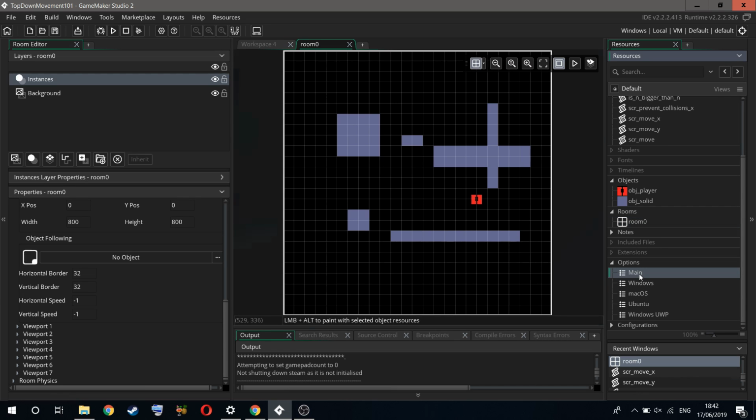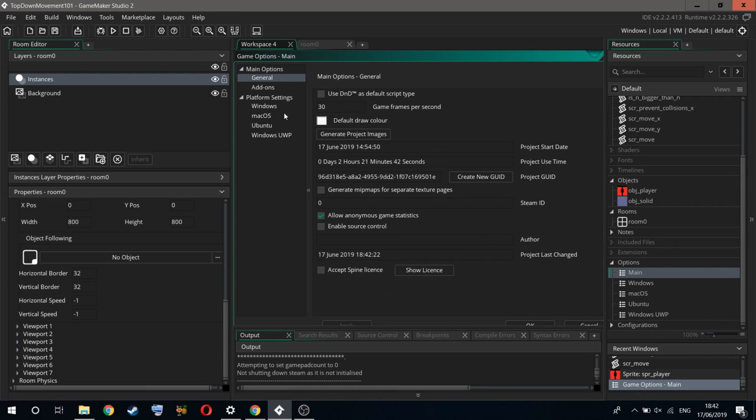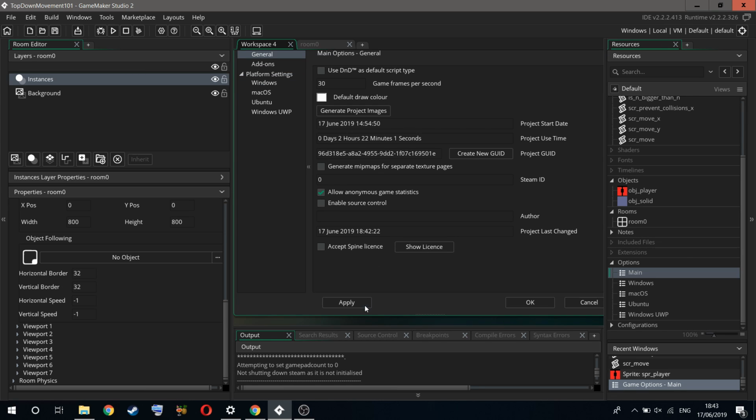Options, main, general. Here I have it set to 30. Normally you'd want it to 60, unless for some reason your game doesn't need to be smooth. But in case of doubt, set it to 60. Otherwise, players are going to complain. I'm setting it to 30 because it's just a tutorial, so it doesn't matter.